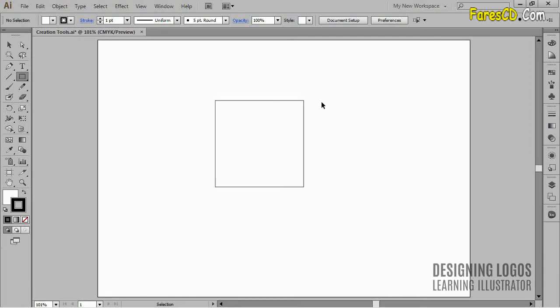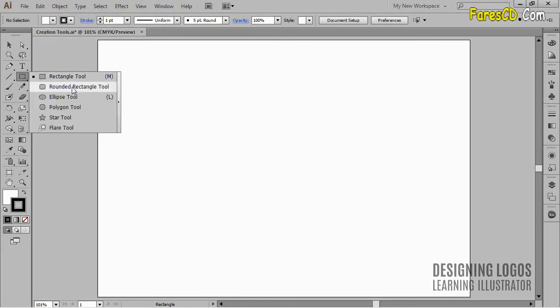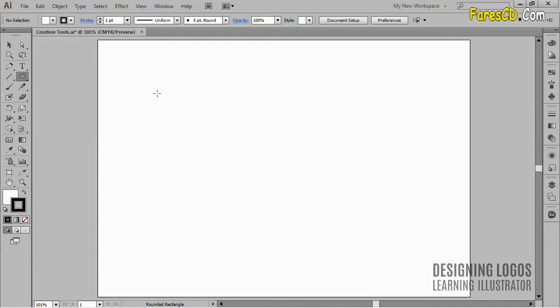Okay, now let's move to the rounded rectangle tool. I'll clean up the artboard again. Now, rounded rectangle sits under the rectangle tool and it can be created just like the rectangle. But what makes it distinct is, of course, the rounded corners.